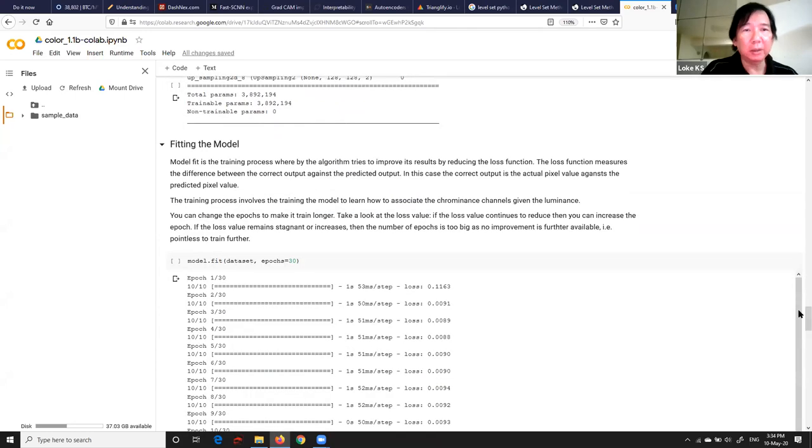Then comes fitting the model. This is actually training, so we are trying to improve its prediction over multiple rounds. If we pick the epochs to be 30, it's going to run through the data 30 times. You can also see the loss.